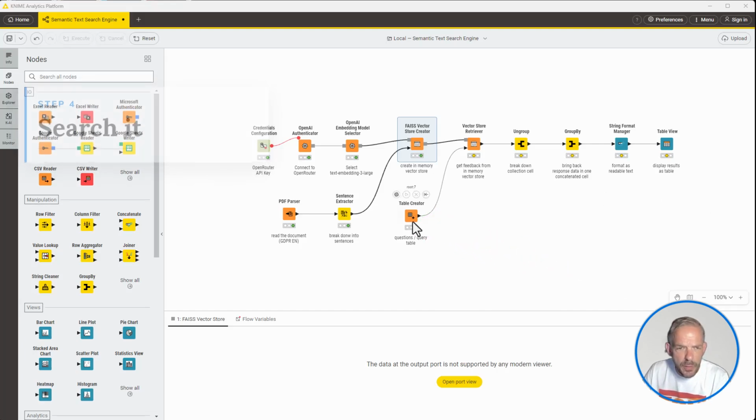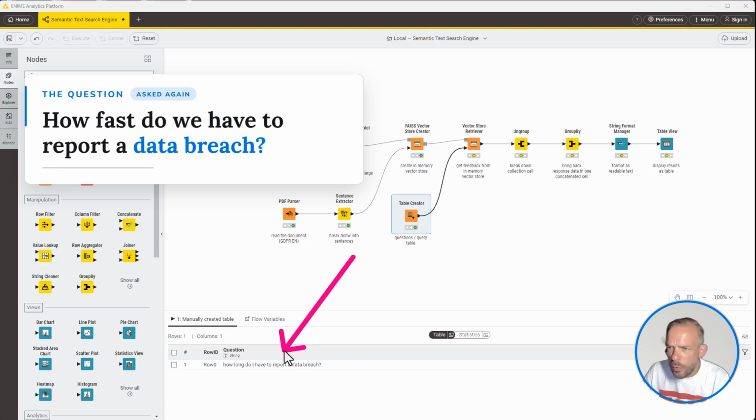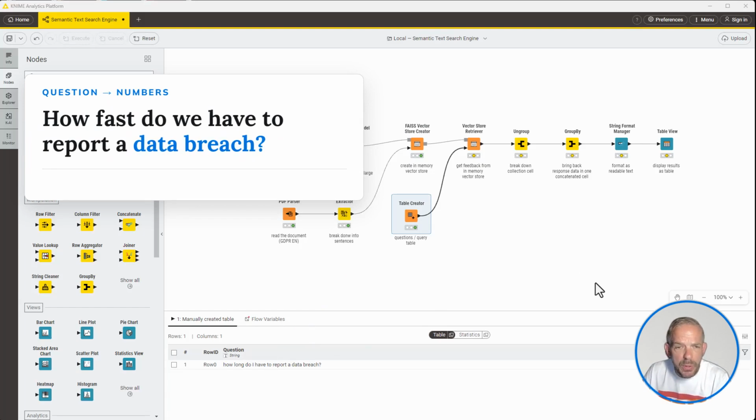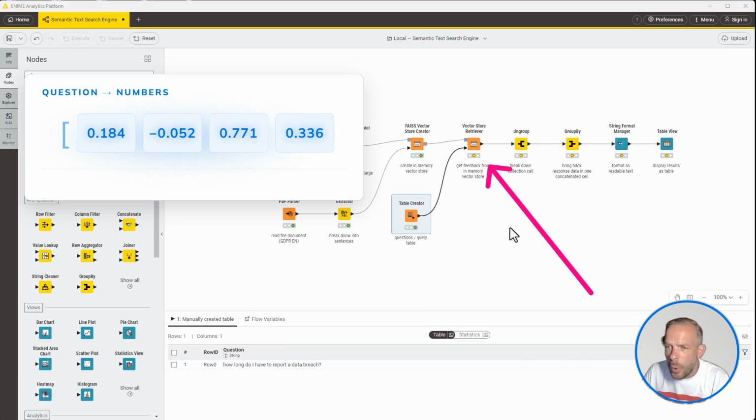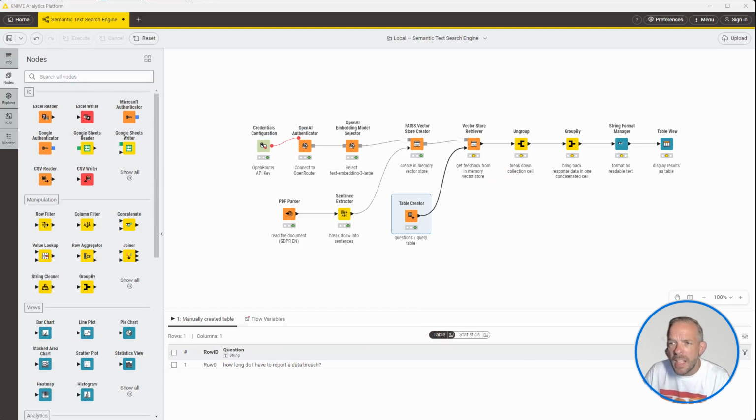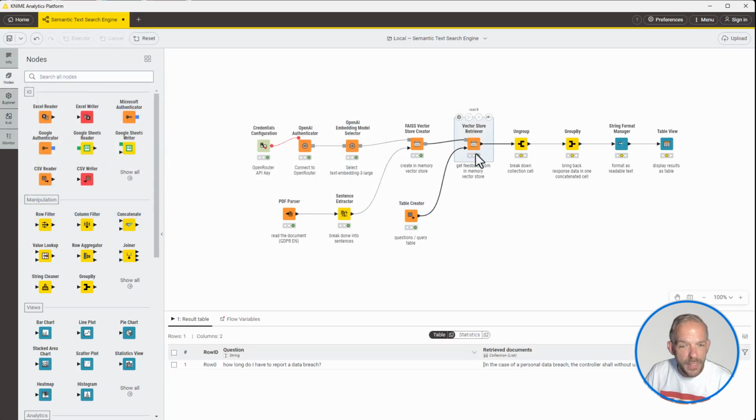Now for the table creator. This basically just holds my question, which you can see here: How long do I have to report a data breach? Next is another important node. It is called the vector store retriever, and that is basically fingerprinting the question the exact same way and then asking the vector store which sentences are closest in meaning to it. Nearest, never an exact match. So let's just hit run and see what results we get.